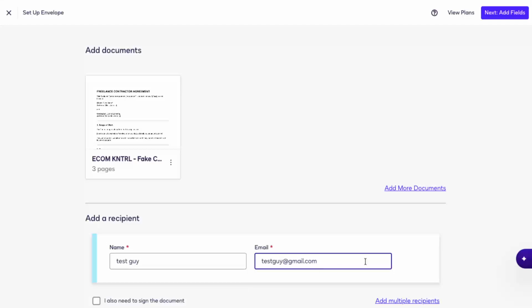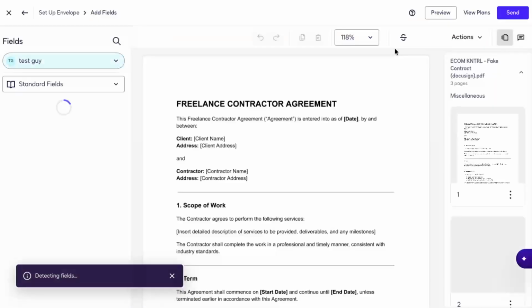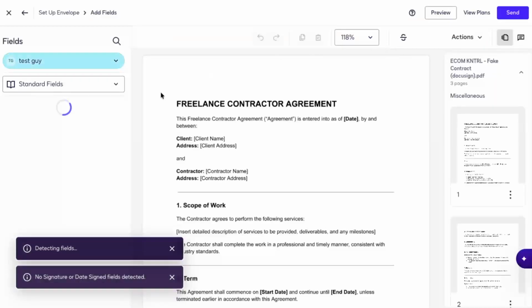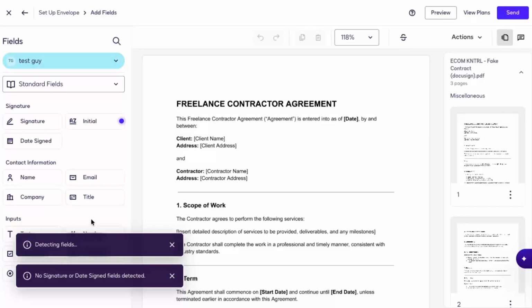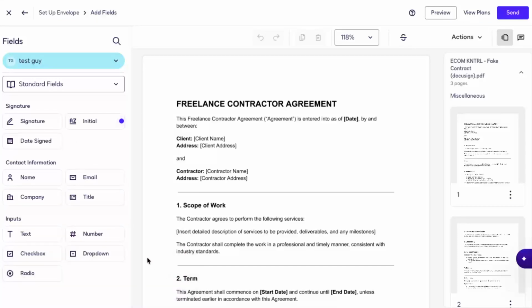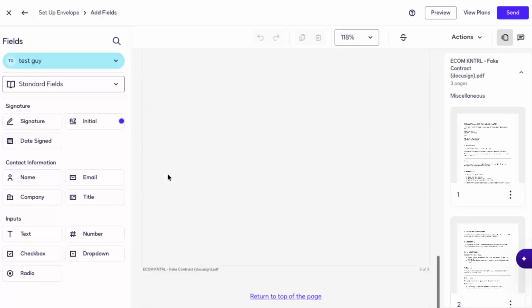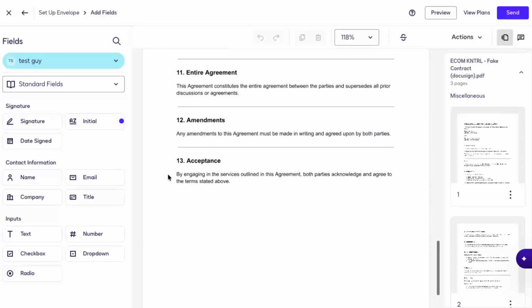When you've added the recipient information, look for the button that says Next, Add Fields, and click it. This will take you into the main editing view where you can place your fields onto the document. On the left-hand side, you'll see a column with different types of fields you can add, such as signature, date, and text fields. To use these, click on the field you want, then drag and drop it onto the appropriate spot in your document. Position it carefully so it lines up with the area you want the recipient to complete.